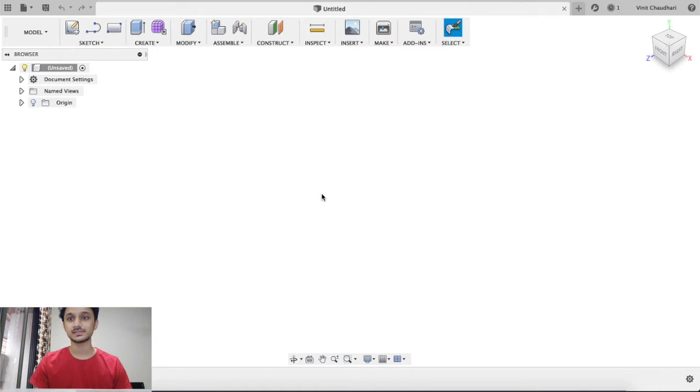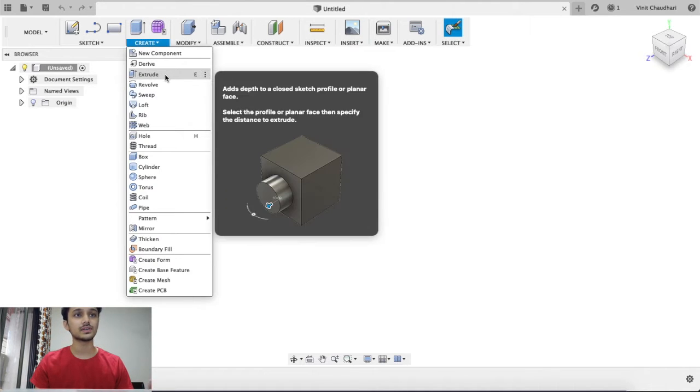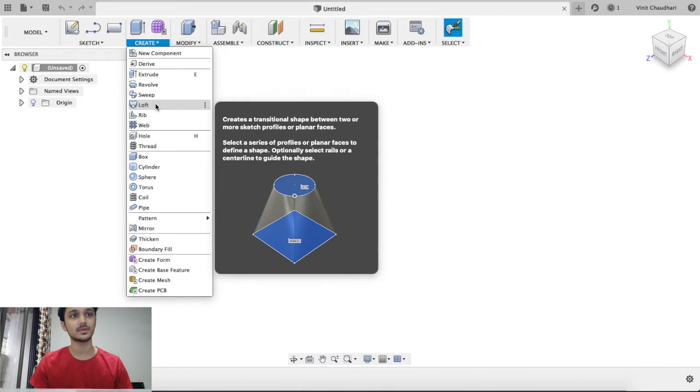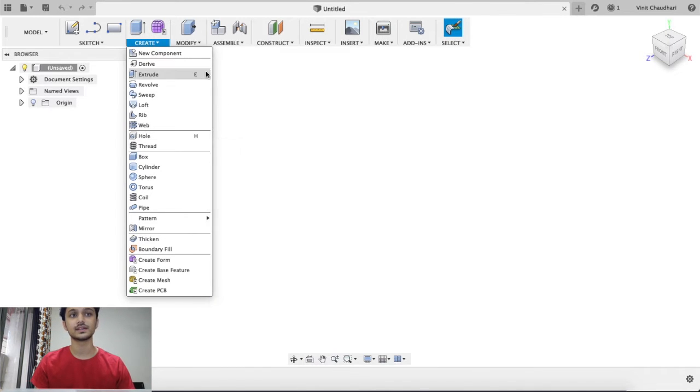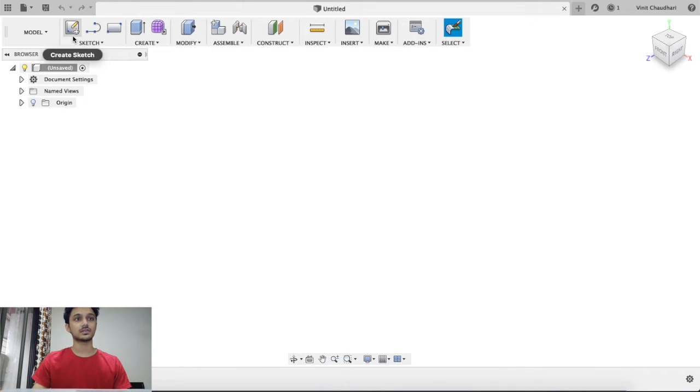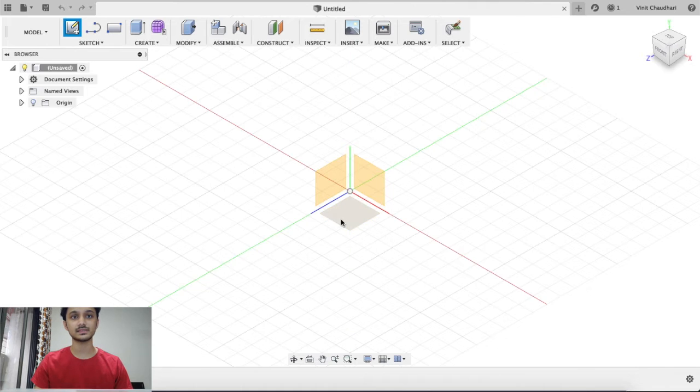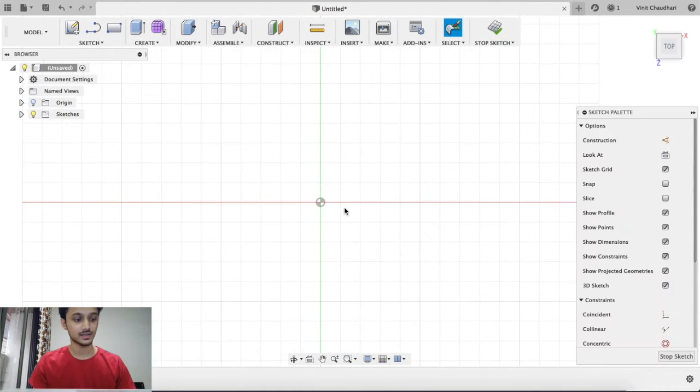And now let's start today's session. Today we are going to make 3D objects out of your 2D sketch, and we are going to stress on this create command. We are going to learn extrude, revolve, sweep, loft, rib command, hole, and thread. This is all we are going to study today. Now let's make a sketch on the bottom plane.